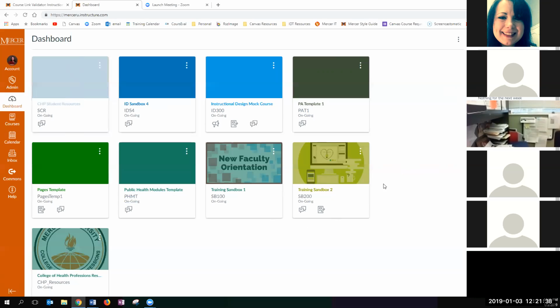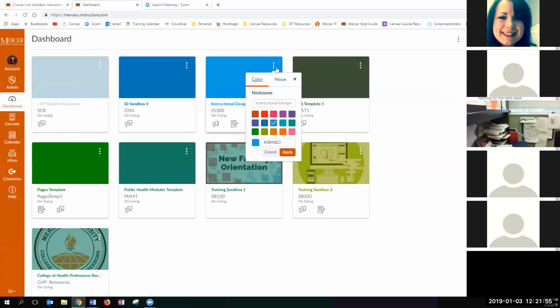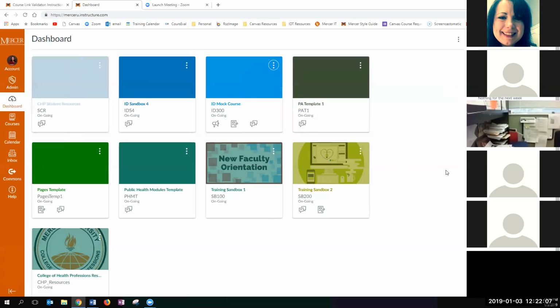Okay, so for instance, I want to make this one shorter, my instructional design mock course. It's already, here's the code ID 300, but I want to change the name of it. So I'm going to click these 3 dots here, and here, nickname, I'm just going to click in there, and I want to call it ID mock course. Okay, and then I'm going to click apply.